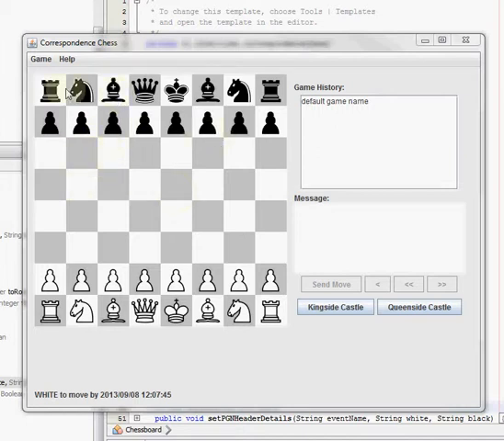Well, we've got a chessboard here with pieces on it. There's a window which will display the game history, which will be in PGN format, Portable Game Notation, I think it stands for. Down here there's a little message box, so obviously it's correspondence chess. When you make a move and send it to your opponent, you can attach a message to go along with that move. We've got some buttons down here for controlling play during the game.